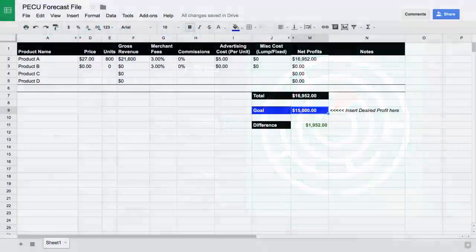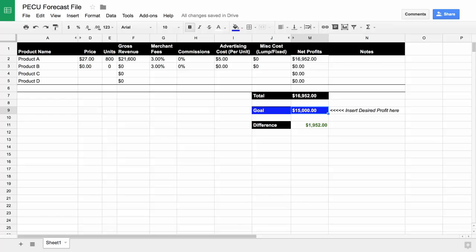So as you can recall, we have already equipped and given you this forecasting spreadsheet in this file to where you can plug stuff in. So here's an example. I plugged in there on J9 and M9. That's my goal, my desired profit that I inserted, which is $15,000.